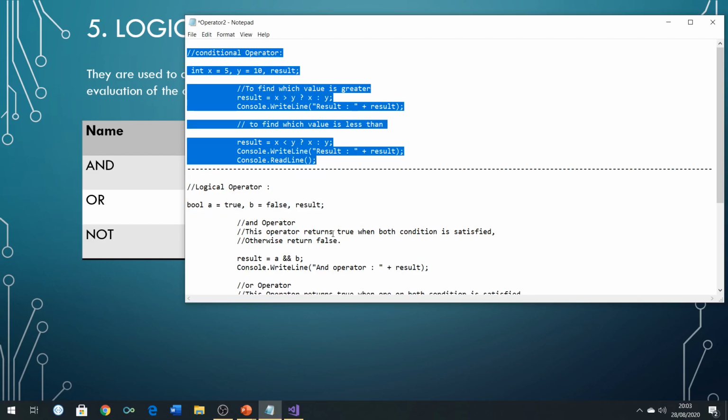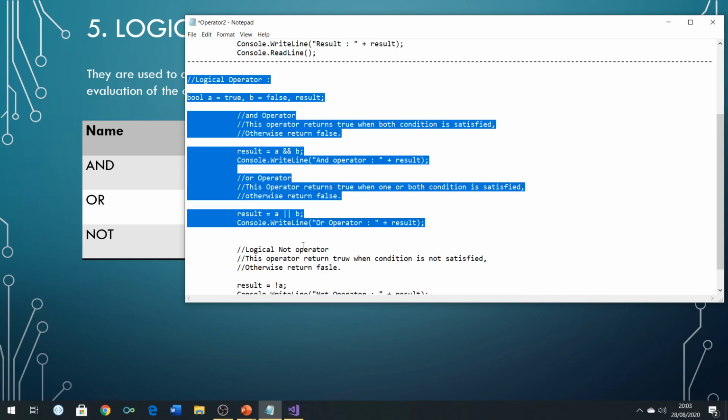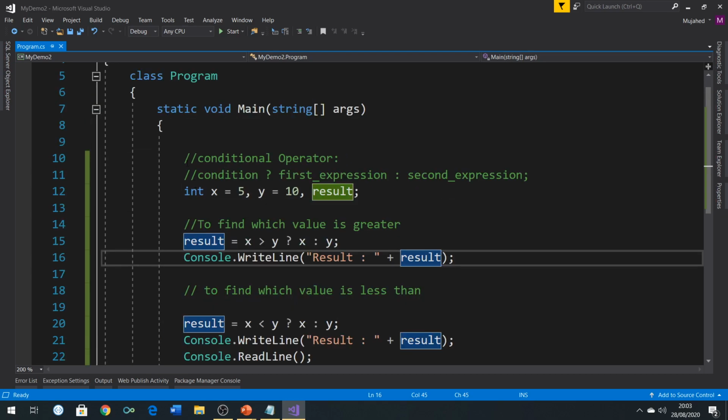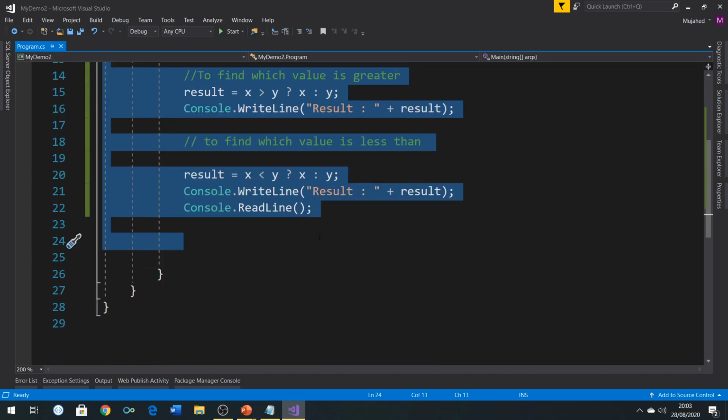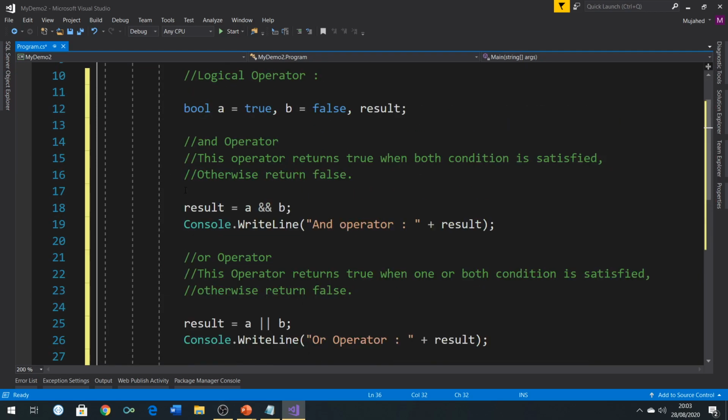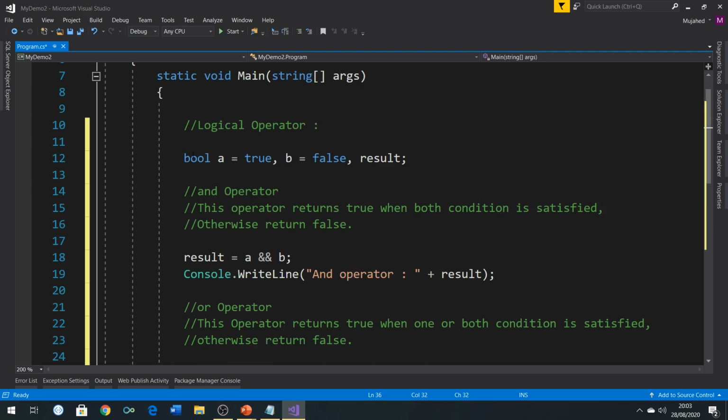Let's look at the sample and check how the logical operators work. To save our time, I have already written the code and I will copy it and paste it in Visual Studio so that we understand the code. So let's go one by one. For logical operators, we have to use Boolean. I have used Boolean. A is equal to true, B is equal to false, and result. These are the three variables that we have declared.